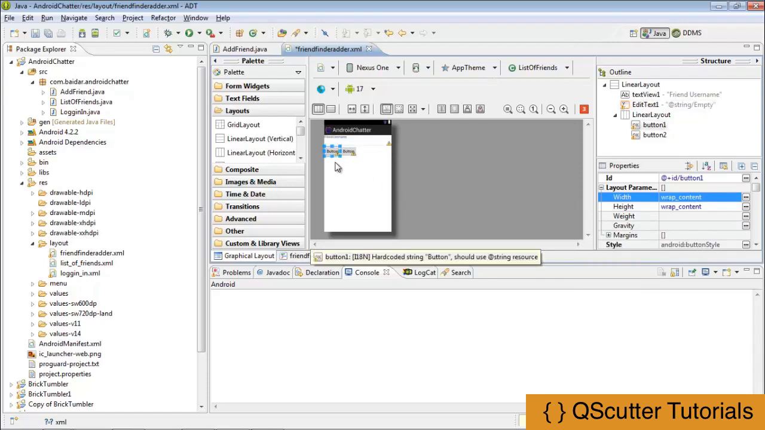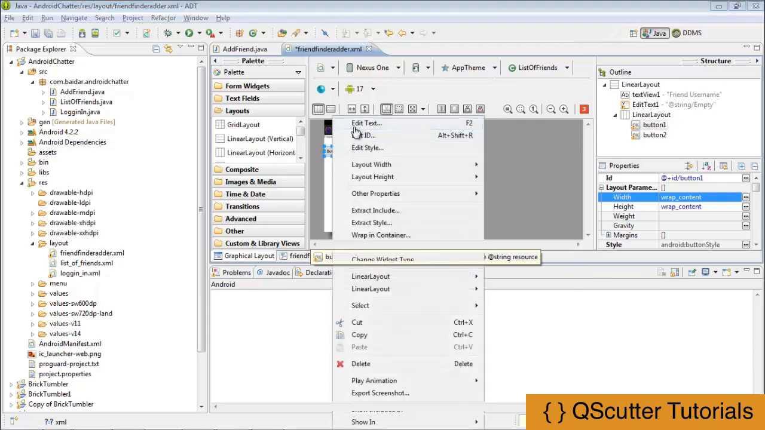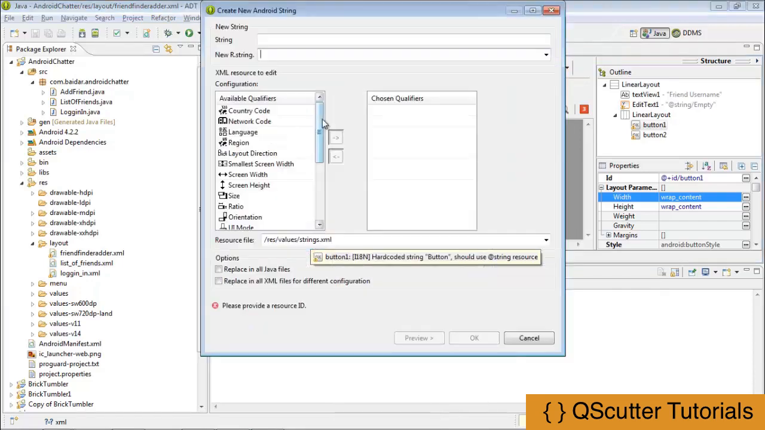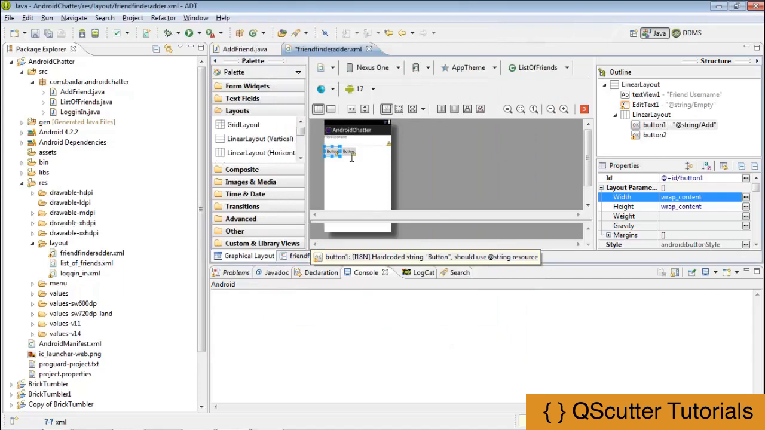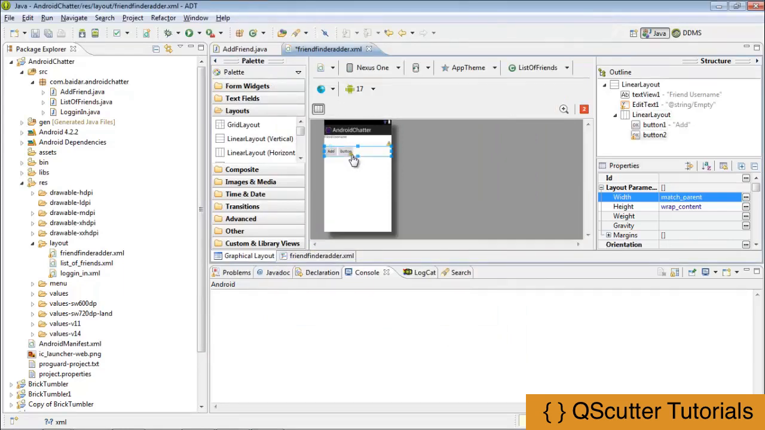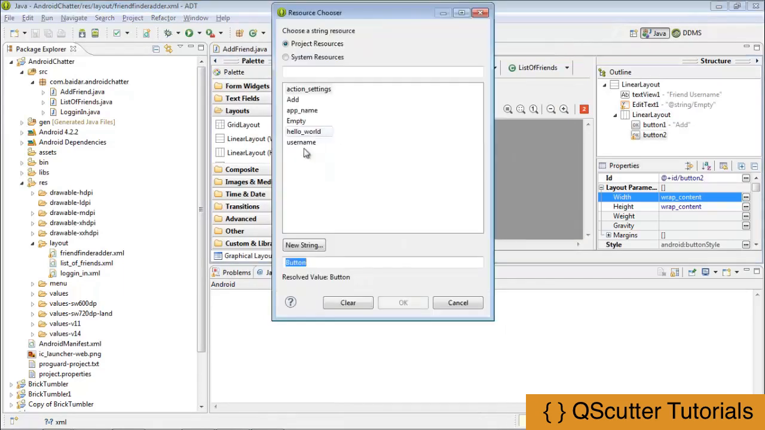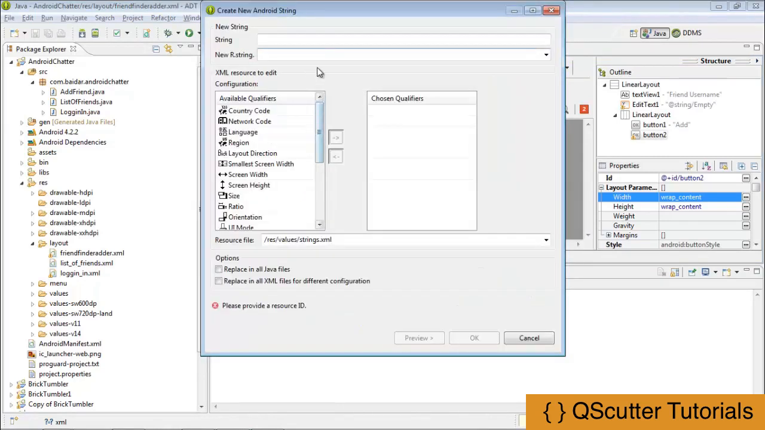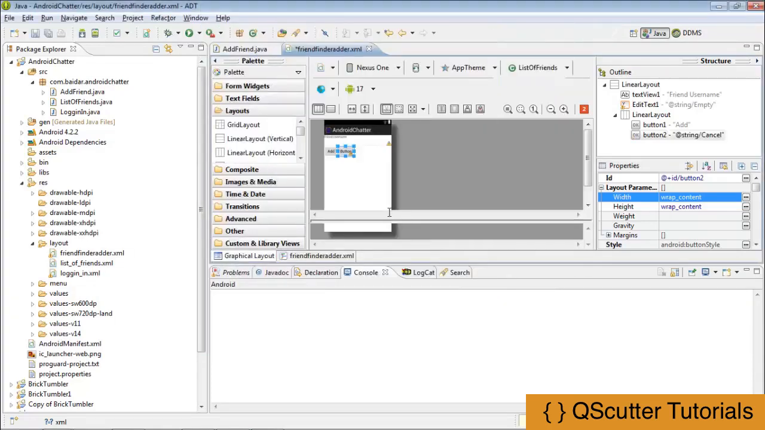I'm just going to click on the button, and one would be for adding and one would be for canceling it. So I'm just going to click on new string and add, and that will be add, and OK. That's it. Now the next would be for canceling, so I'm just going to use cancel, and that will be cancel. Click on OK, and that's it. Now we have an add and cancel button in here, an edit text and a text view.